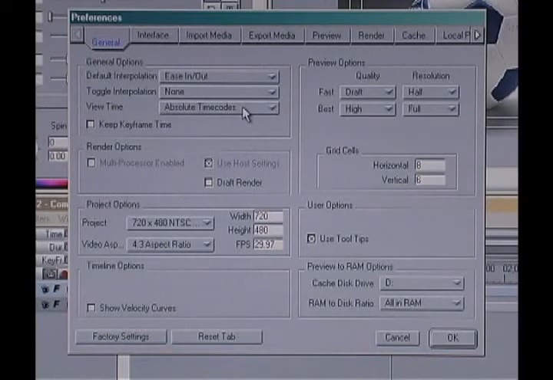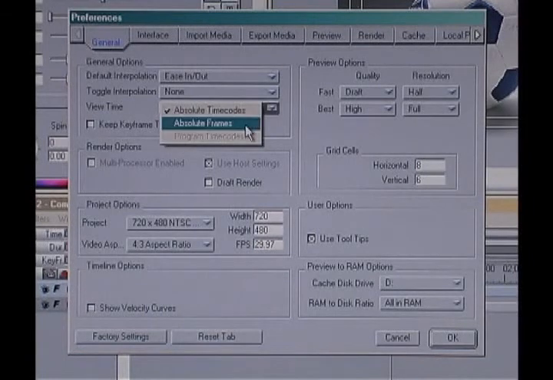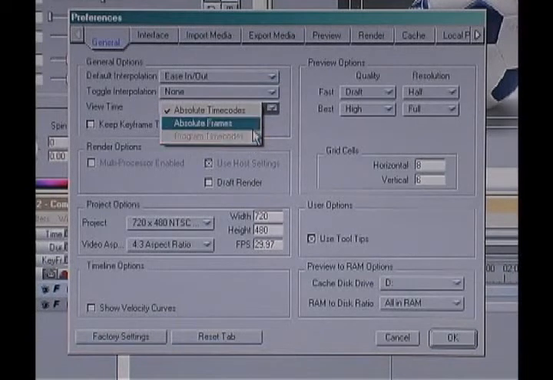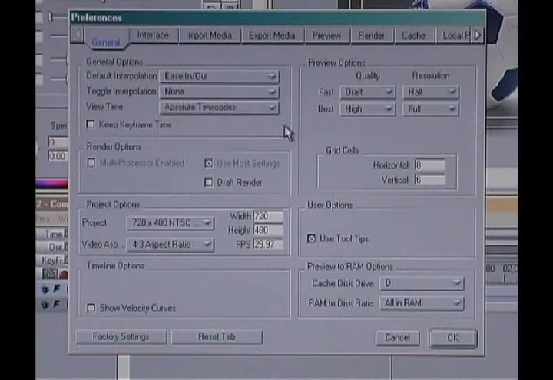The view time, this is how you're going to see your time in your timeline. Would you like to see absolute time codes, which is hours, minutes, seconds, frames? Would you like to see absolute frames, which is from 0 to 90, for example, in a 3-second effect? Or do you want to see your program time code, which is time code that's fed from your host? Right now I have Red open as a standalone engine, so I don't have a host feeding time code to the program right now, and that's why it's ghosted out. These three options are here for you under the View Time menu.